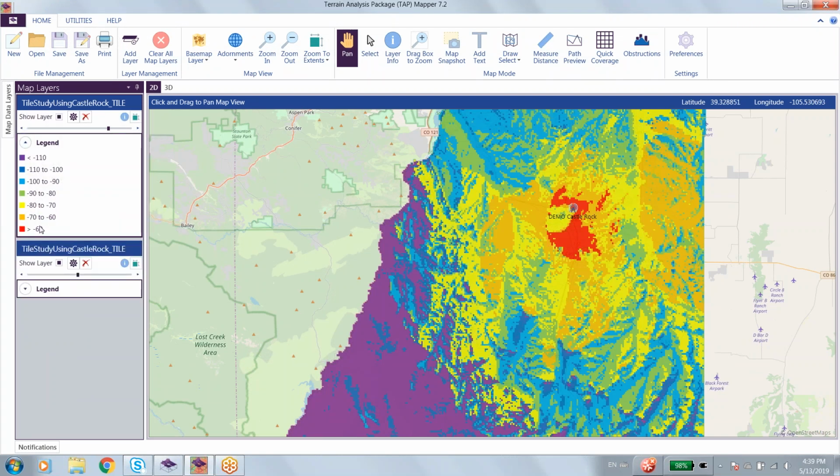Here I've got -110 to -60, purple to red as my coloring. This is the one I had previously loaded. We'll get rid of that. And I also have my fixed facility and my fixed facility label here showing up.